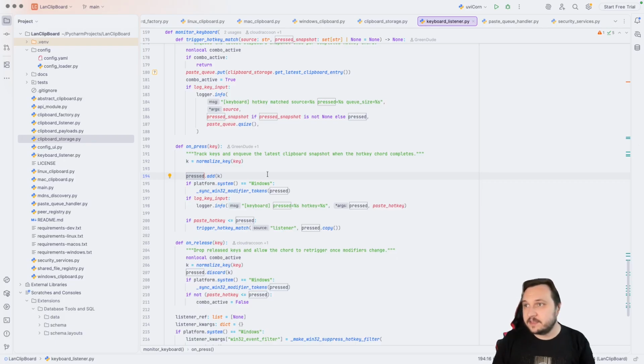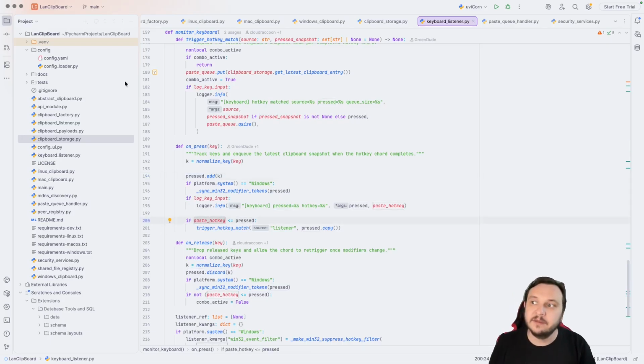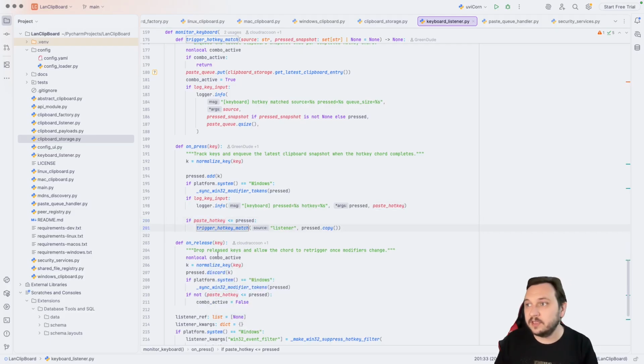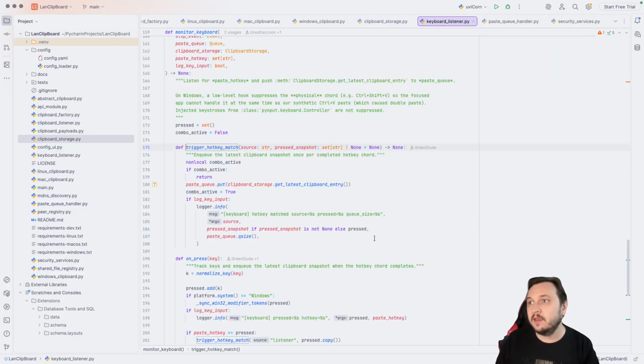So the idea is this: as soon as the set contains all the paste hotkeys, meaning for Mac by default Command-Shift-V, for Windows Ctrl-Shift-V, then we are calling the trigger hotkey match, which then in its turn puts the latest entry in the paste queue.